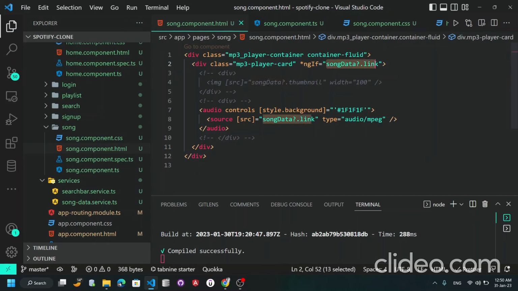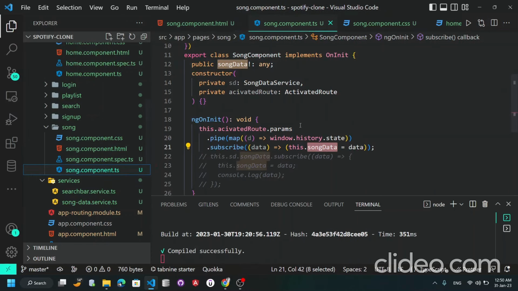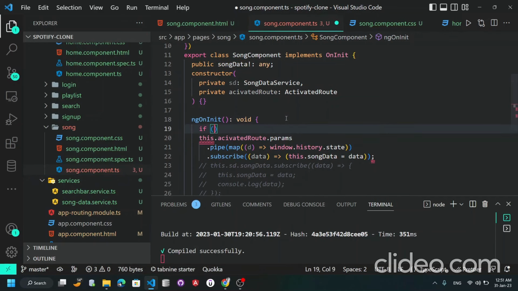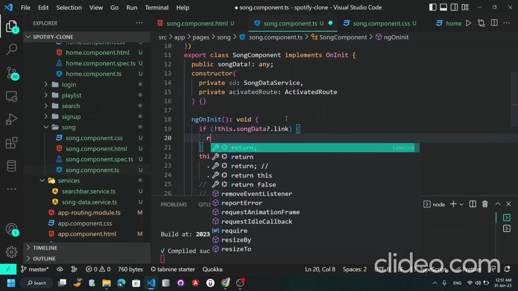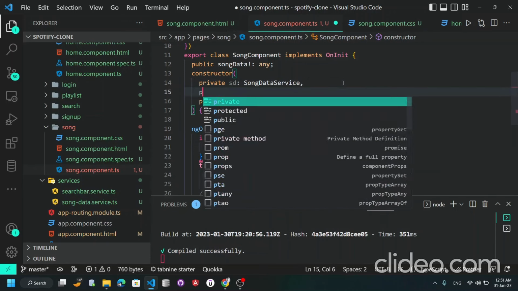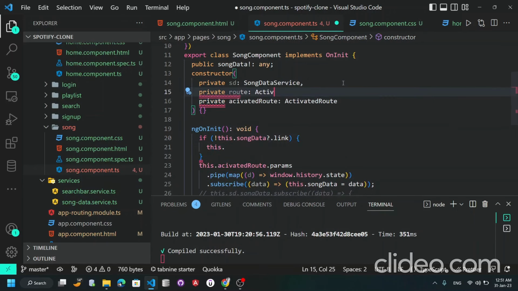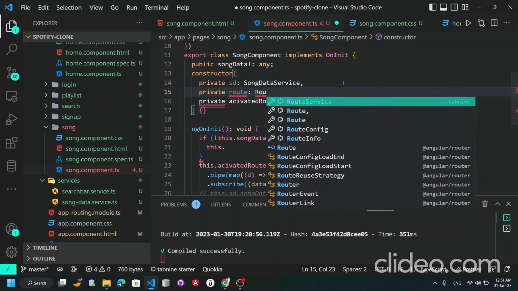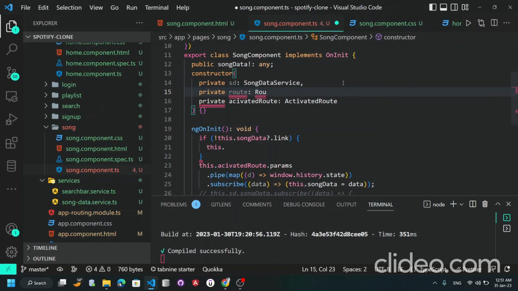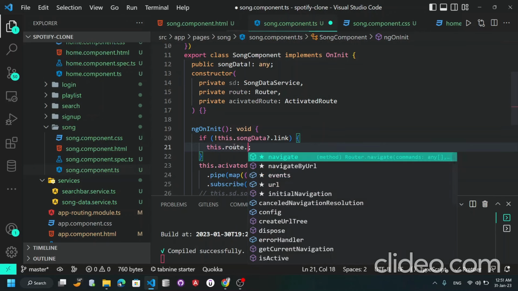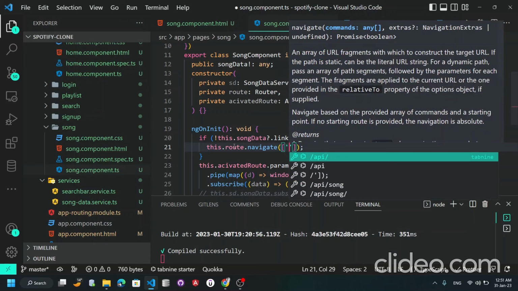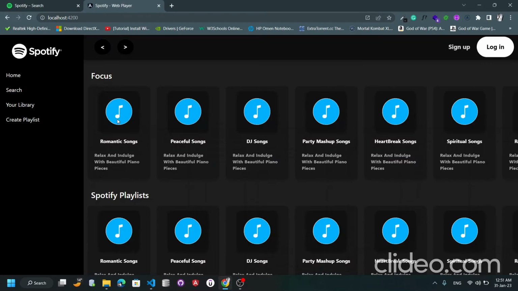Okay, so this thing can be done, or one more thing can be done. We remove this thing over here, just like this, and we can do it on init, only if not this song data dot link, then we do this dot, and now from here you can have a private router, and from here I can do this dot router dot navigate, and then I want to navigate back to the page.